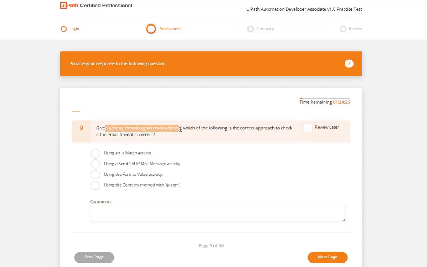Given a string containing an email address, which of the following is the correct approach to check if the email format is correct? We have four answers here, including using Is Match activity. First we'll see which values won't be correct for this question. Send SMTP is the wrong answer. See, this is confusing. They are giving this answer.